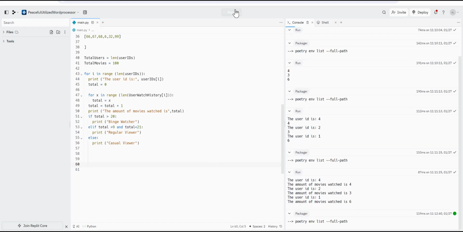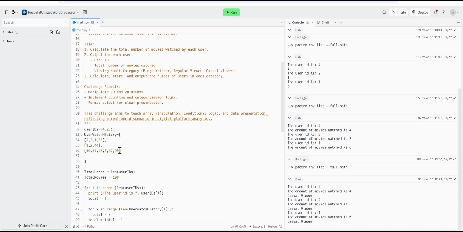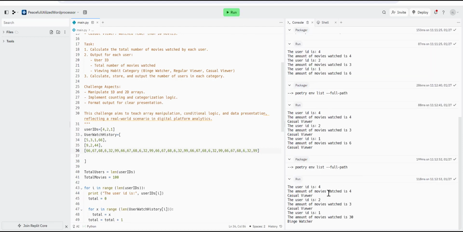So for each one, it should say casual viewer, casual viewer, casual viewer, because they haven't watched many movies. Let's have this person watch a few more movies. Casual viewer, binge viewer.